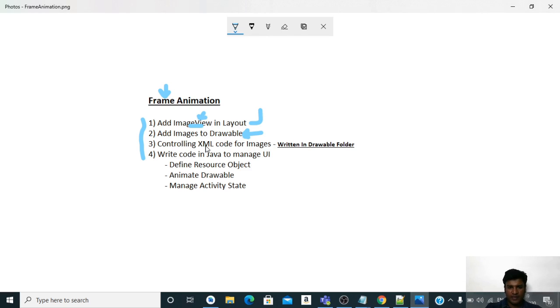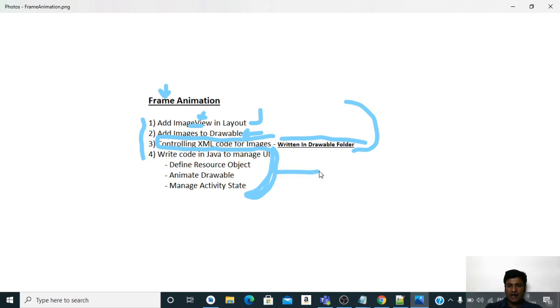You see over here. So before we go ahead and do this part which is the Java part, let us write the controlling XML code. So this is the controlling XML code, and this tells two things. One is the sequence, and as we discussed, second is the duration. Then in our code we will just call all these things together and say please run them together as an animation. This will be the fourth step in Java code.